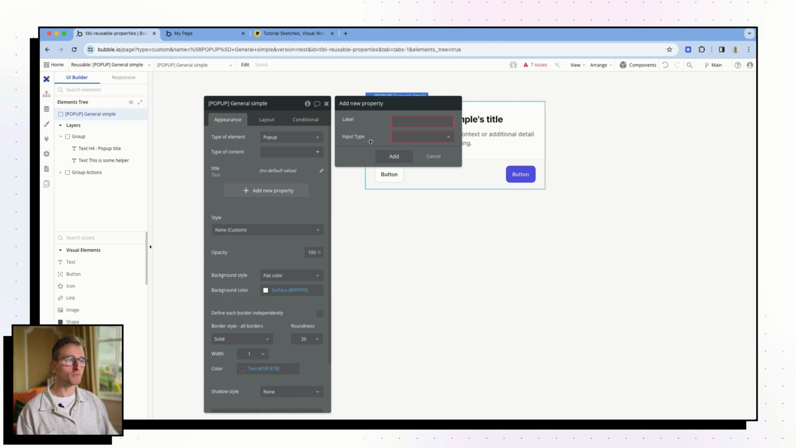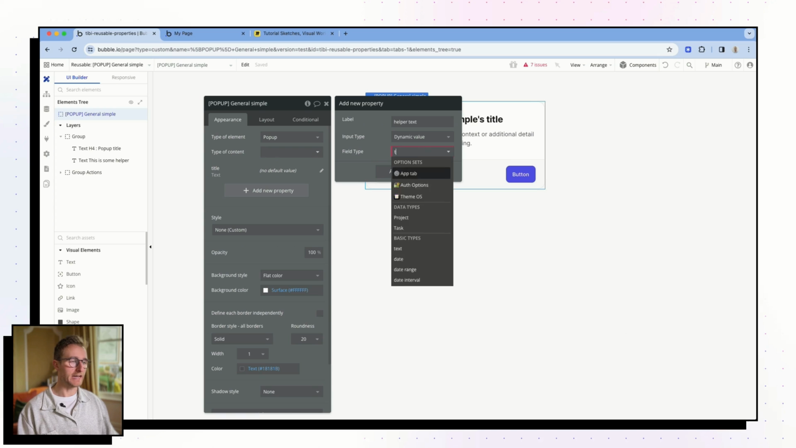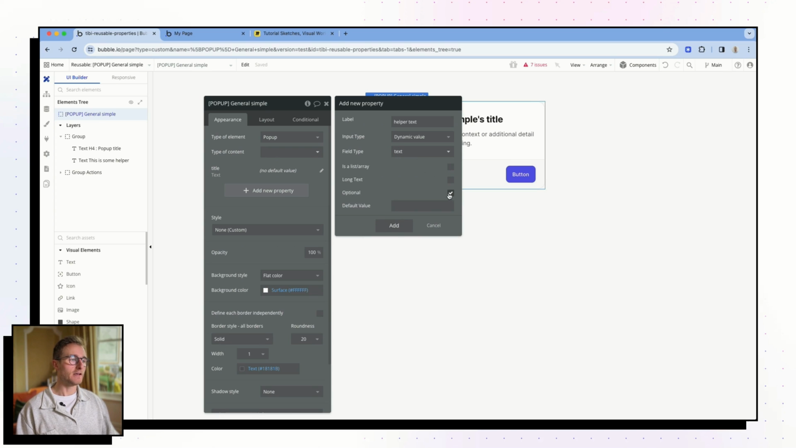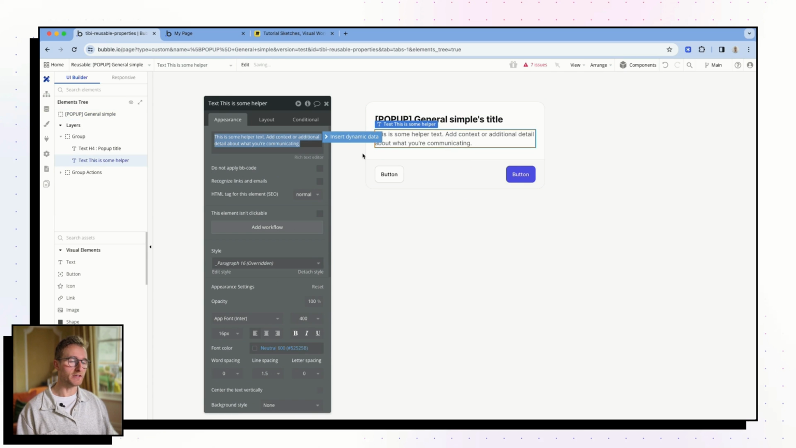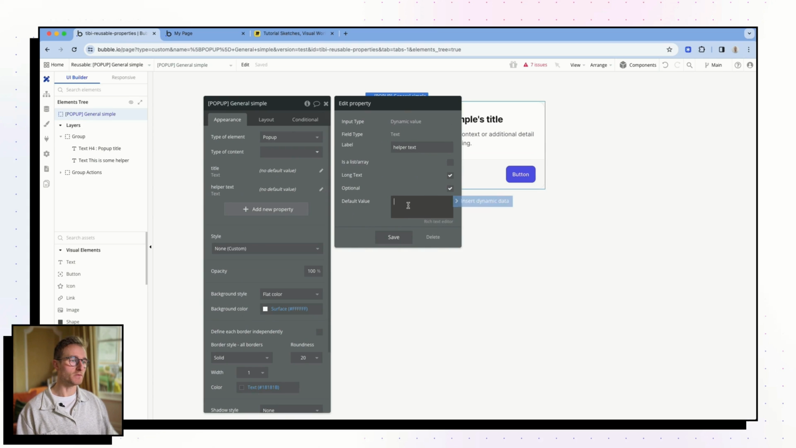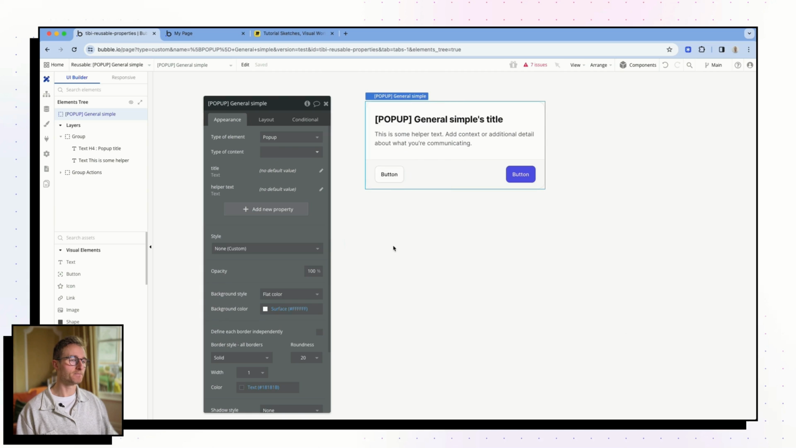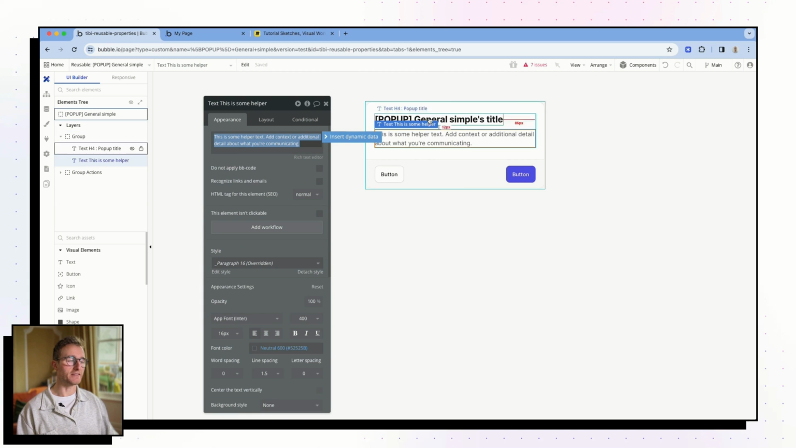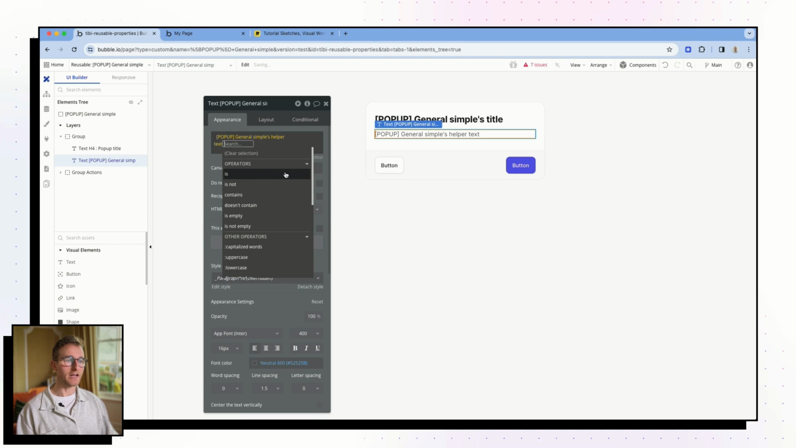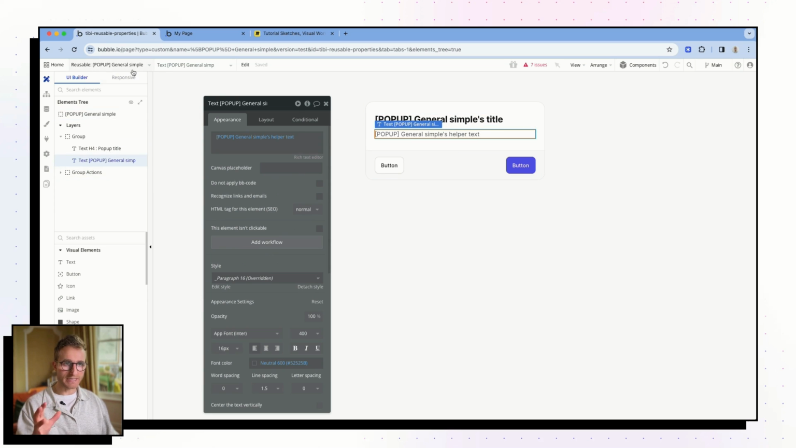So I'm going to add a new property. We'll call it helper text. Again, it's going to be of type text. It's not going to be optional. Actually, we could have it optional. That would be fine. And we'll actually say that it's a long text this time. And maybe for the default text, I'll just copy what's here and paste that in. And now we'll set the value of this text element to be the helper text. Okay, so I've got that set up.